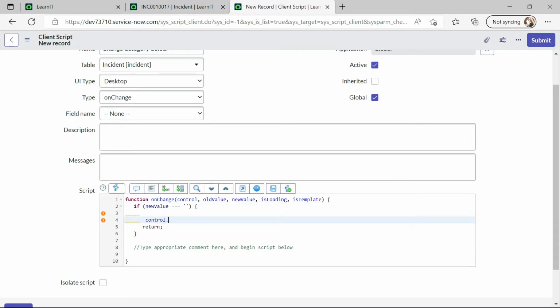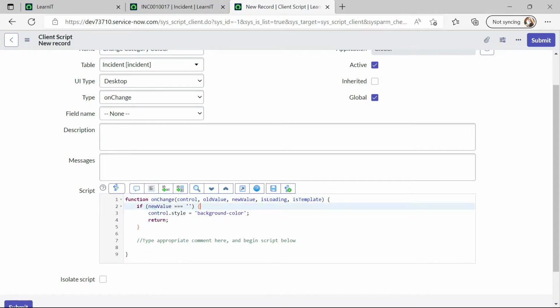So we will use the parameter this control. And we will see one example like how we can utilize this control parameter, right? So let me use this control.style equal to background color. So this will be under single quotes or double quotes. Alright, so let me just change it in an appropriate way.